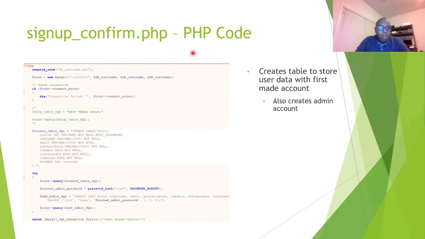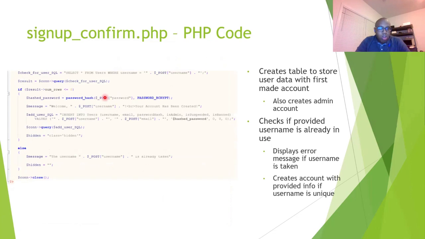As for the PHP code in this file, the first time an account is made, a table is created to store user data. During the creation of this table, we also create an admin account. The code will then check if the provided username was already in use. If the username is already taken, an error message is displayed. However, if the username is unique, an account is created with the provided info.